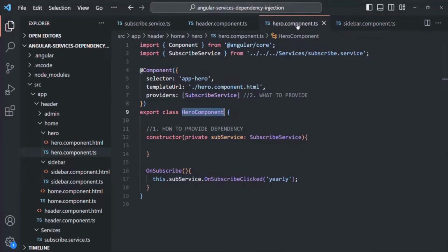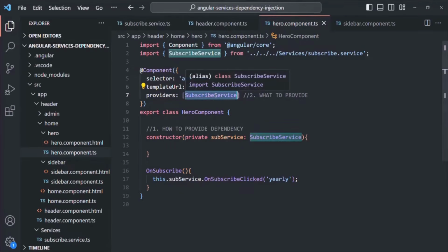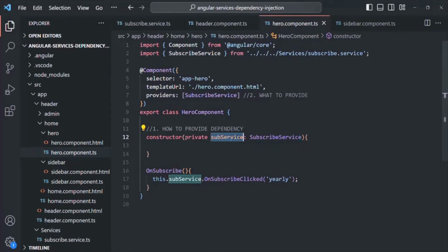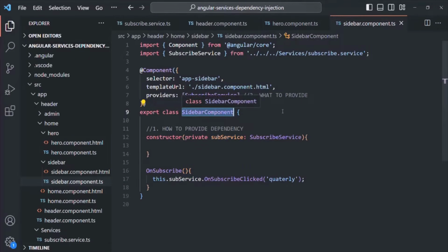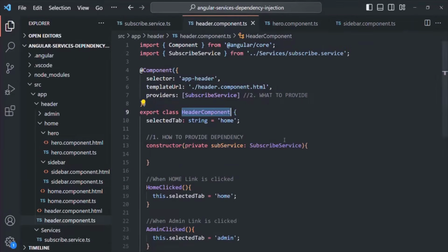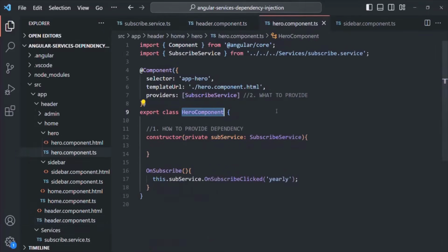In the same way, in this hero component also, we are using this providers array, and there we have specified the dependency of type subscribe service. So here also we are going to get an instance of this subscribe service class, and that instance will be assigned to this subservice. But the instance which we are going to get for this hero component class will be different from the instance which we are going to get for the sidebar component. And if I go to the header component, there also we are going to get an instance of this subscribe service class. And that instance will be different from the instance which we are going to get for the hero component class and also for the sidebar component class.